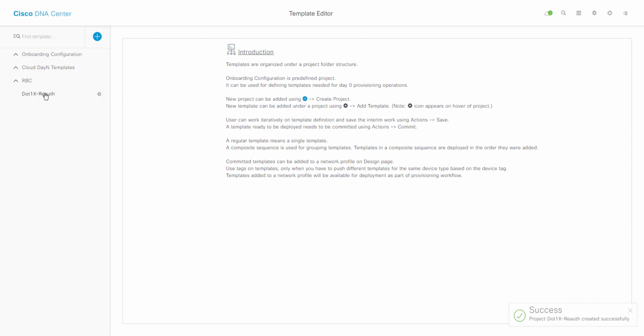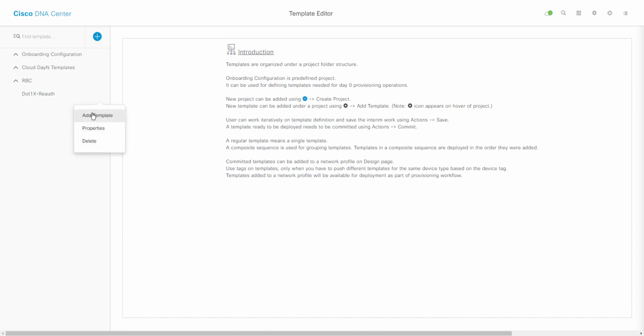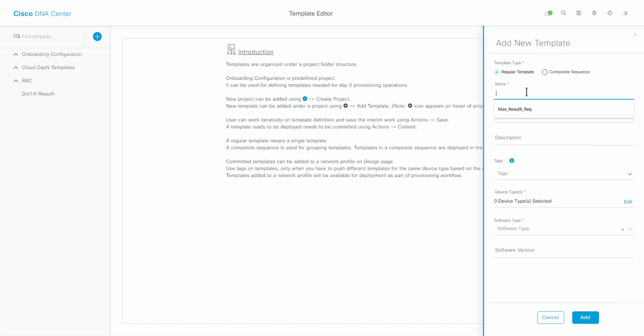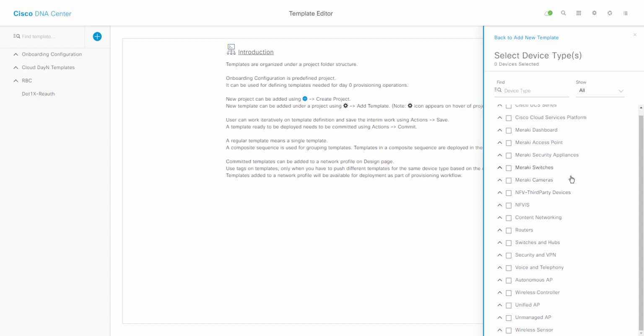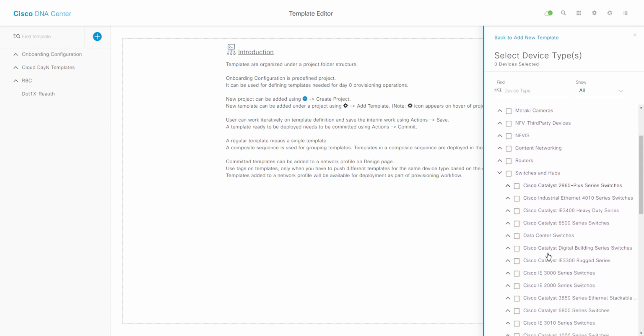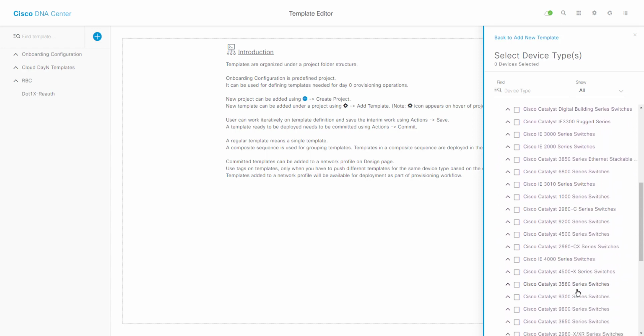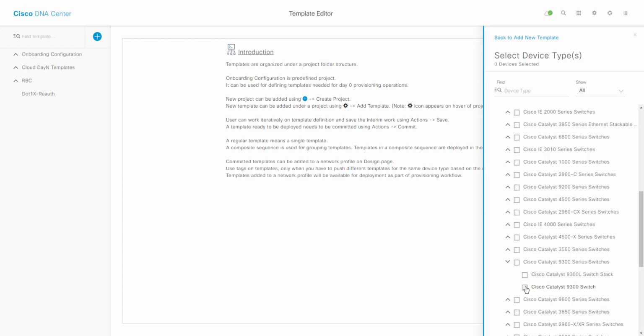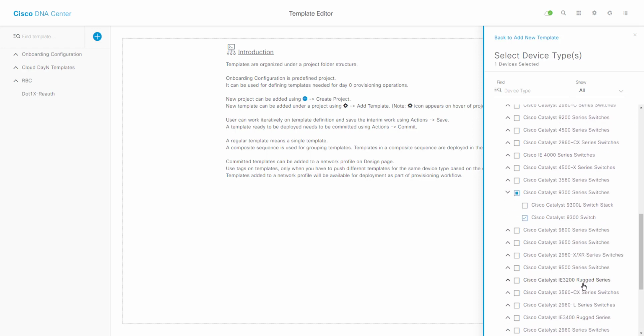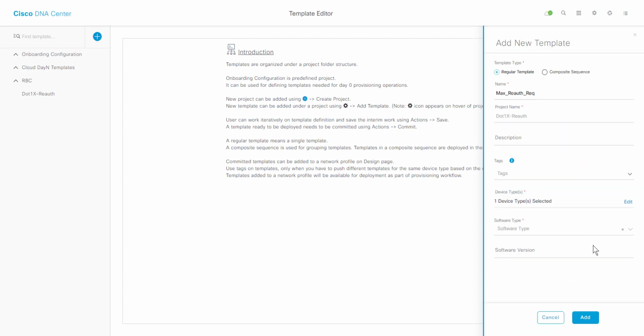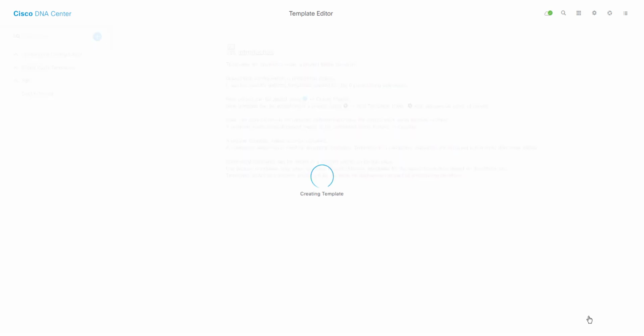Now that I've got the project created, I'll go ahead and add a template by clicking on the sprocket and Add Template. And I'll call it max reauth request. I have to select the device type, so I want this applying to all my 9300 switches. So I'm going to click the drop down arrow and go down to 9300 and select the Cisco Catalyst 9300 switch. And then click back to Add Template, and then I'll select the software type is going to be IOS XE. And then I click Add.